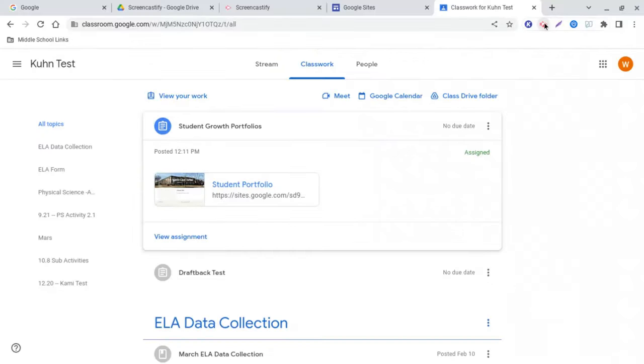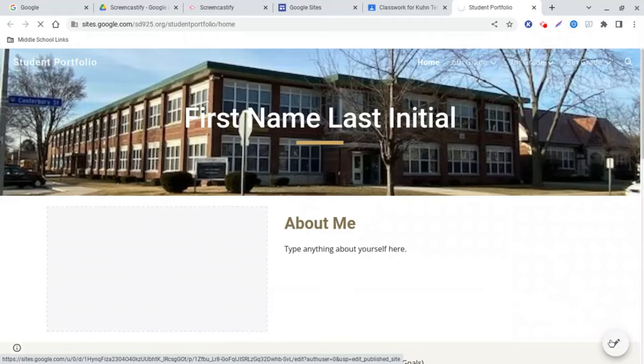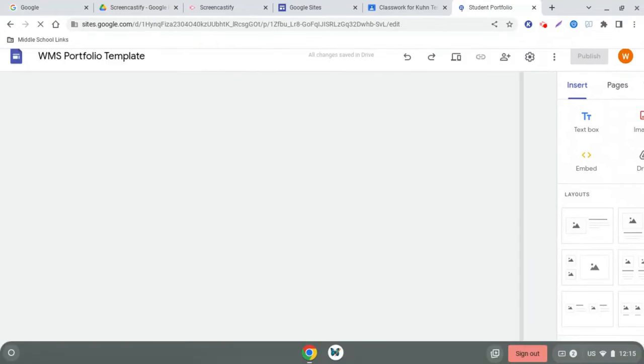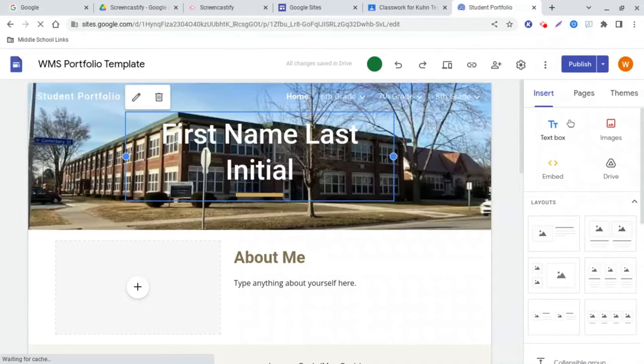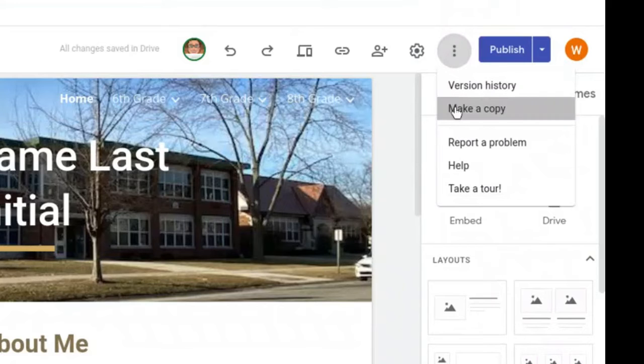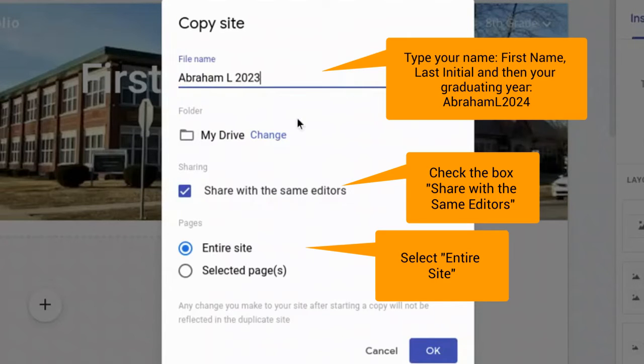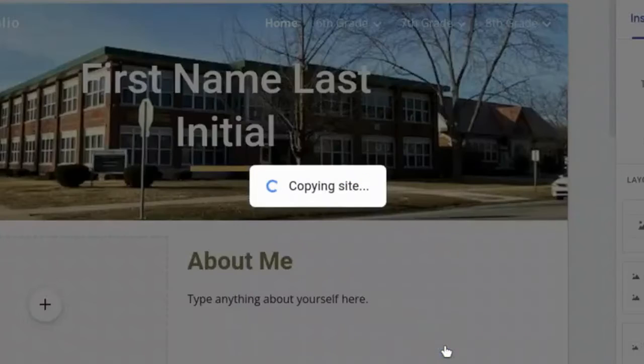for your portfolio. So you're going to go ahead and open up the link in your Google Classroom, click on the pencil in the bottom right hand corner to edit, and then you're going to click the three dots at the top of the page, choose make a copy. Be sure you type your name, first name, last initial, then your graduating year. Check the box share with same editors and select entire site.